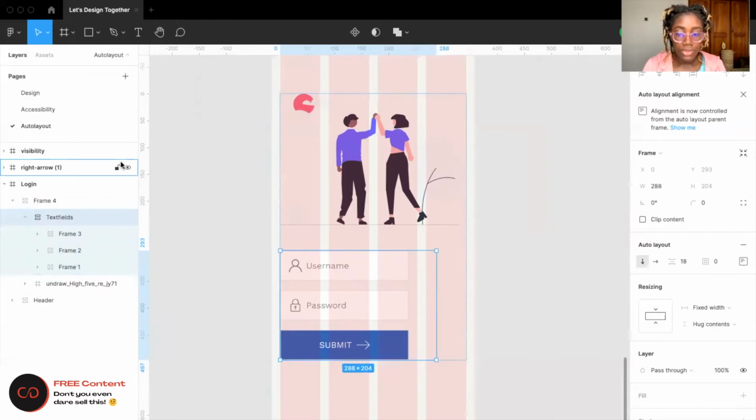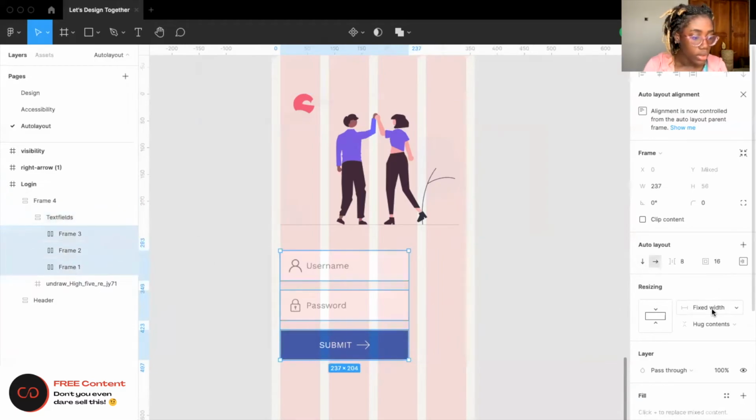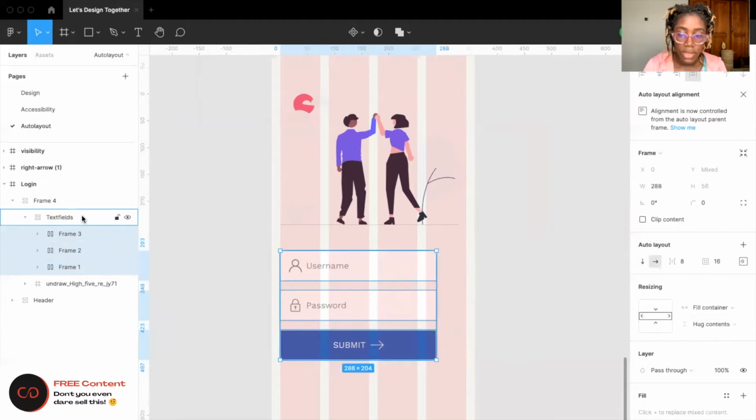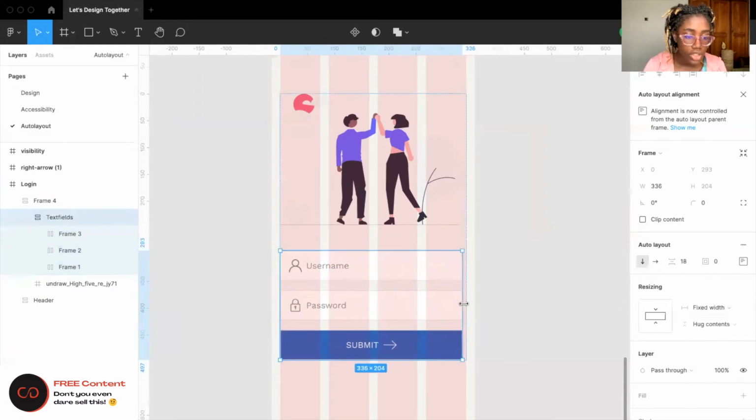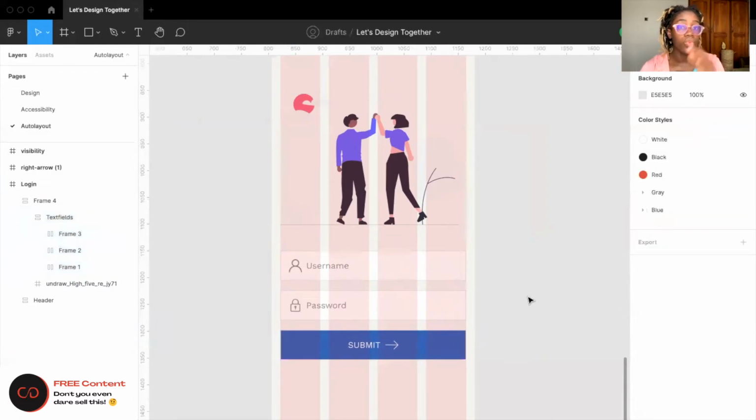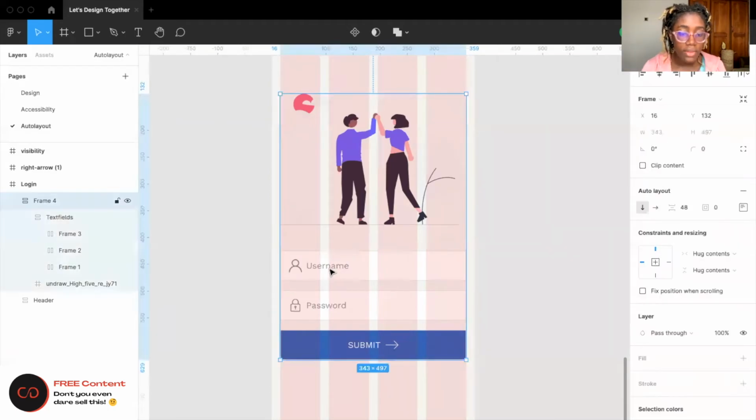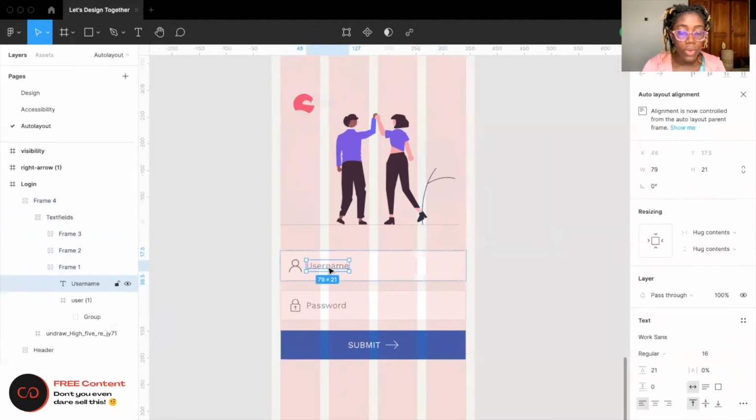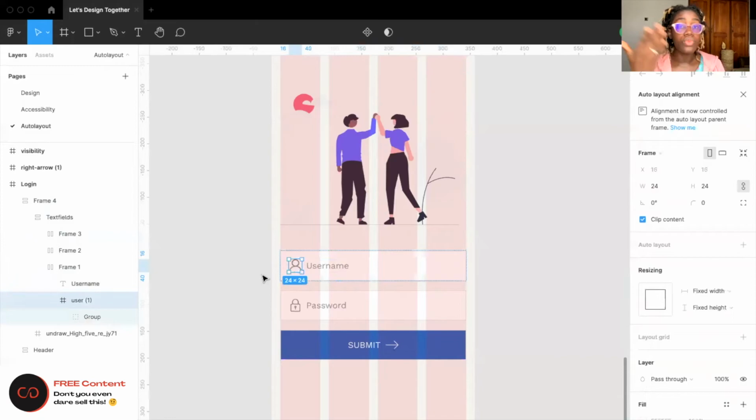So let me undo. Okay, I think I undid what I did by mistake. So I'll just go ahead and shift it back. So that's one wonderful thing about auto layout. Another great thing about auto layout is if I want to hide, let's say I don't want my icons anymore, and I just hide it, it nicely shifts my elements back for me, which is great.